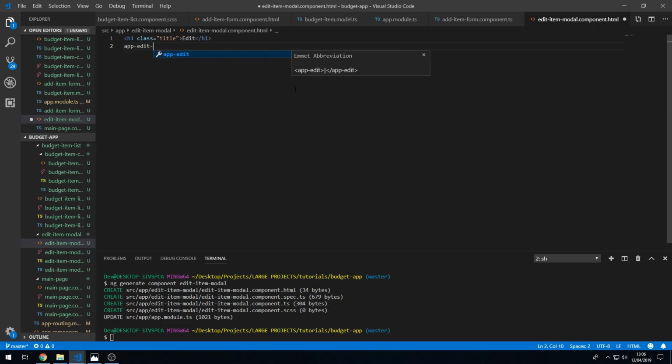app-edit-item-form. There we go. And we want to pass in an item. And we'll set this to item, which is an object that we haven't created yet, but that will be input into this modal component. And we want to create the form submit listener. And when the form submit event happens, we want the onSubmitted method to be called and the event data to be passed in. Okay, so save this now.